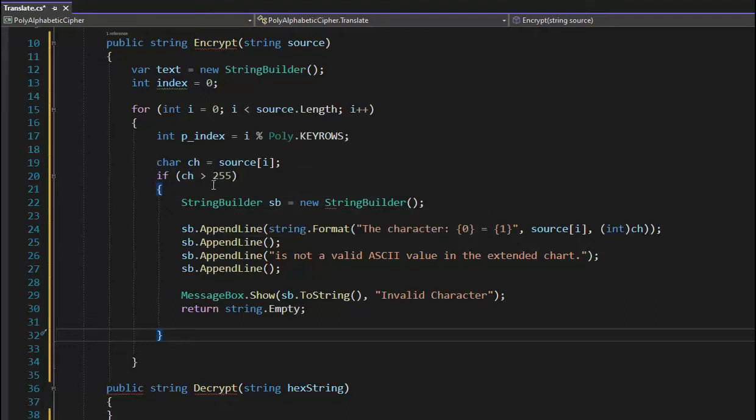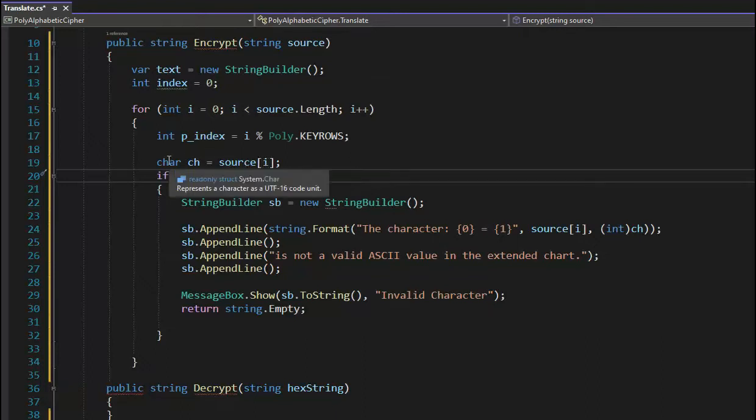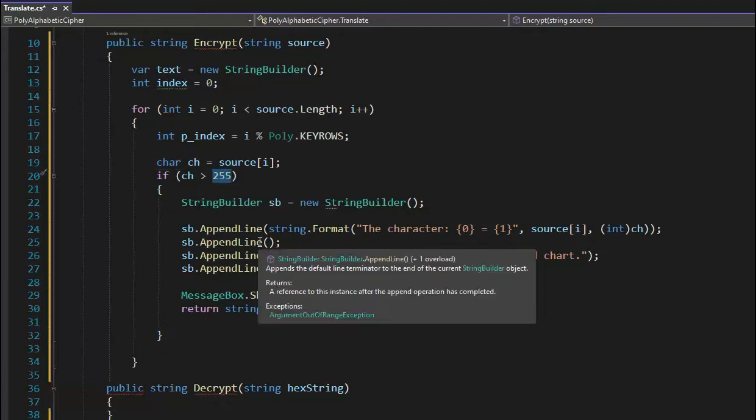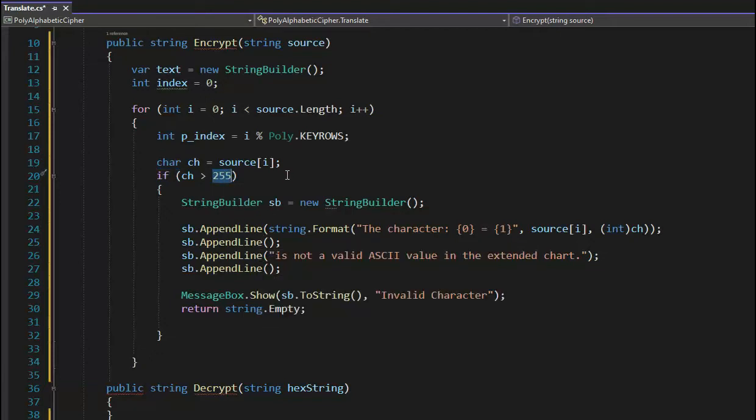On line 19, I say char ch equals source sub I. And then I say if ch is greater than 255, what does this mean? Well, source sub I actually returns a type char. And char kind of looks like an integer. And it's numeric. And it shows me the character, like the letter A is 65. So if that char is greater than 255, that means you're kind of using Unicode. Maybe like a Japanese or Chinese symbol, or maybe even another symbol that's greater than 255.